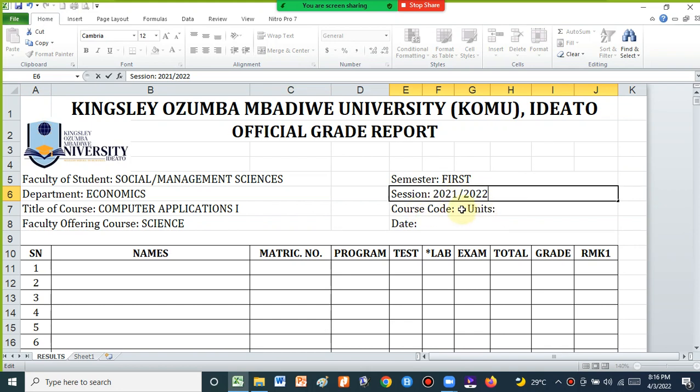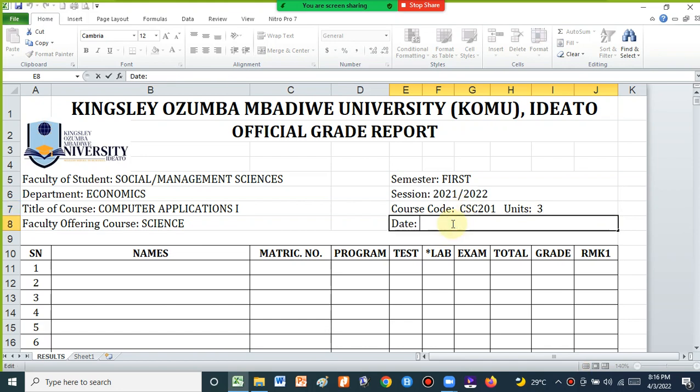Now, for the course code and the units, you can just double click somewhere here. You put the course code, which is CAC 201. You can use the right arrow key to move forward, and then put the number of units, which is 3 units. For the date, you double click on the date. Today is April 03. That's the date we are preparing the results. April 03, 2022. That's all.